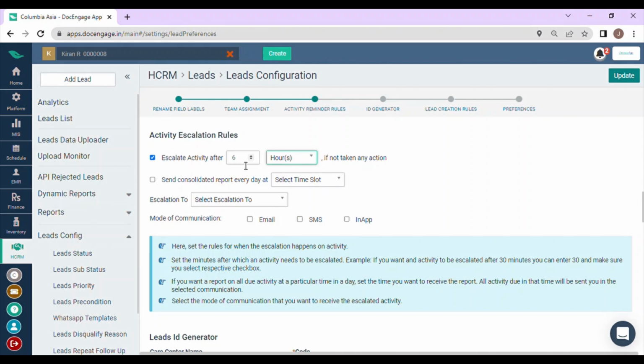Let us say I have created an activity for 7 o'clock and there is no action taken after 10 minutes. If there is no action taken on this particular activity, then the notification will go to the escalating team, the reporting manager of the activity assignee, the lead owner, or the provider, based on the person we select here. A message will be sent.